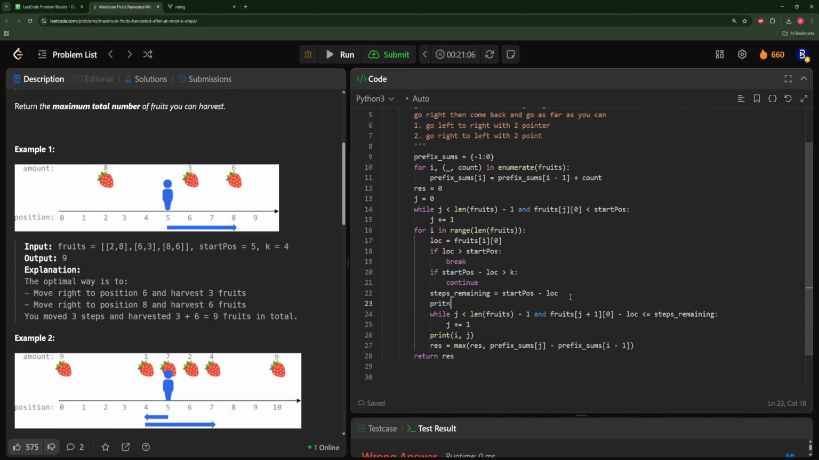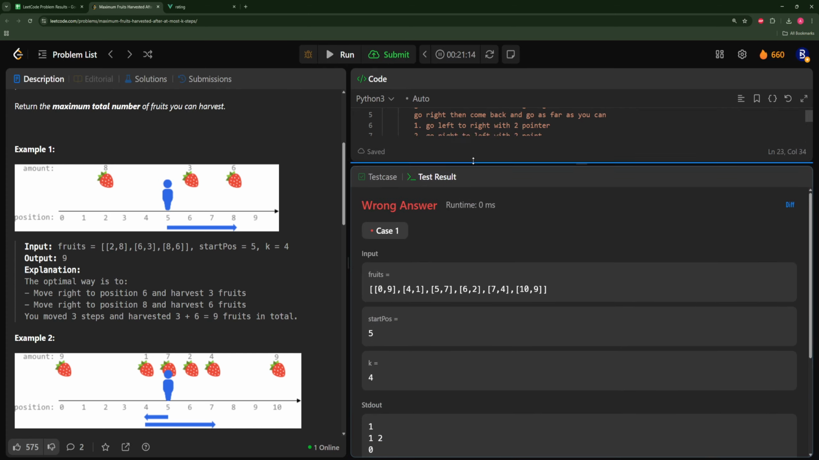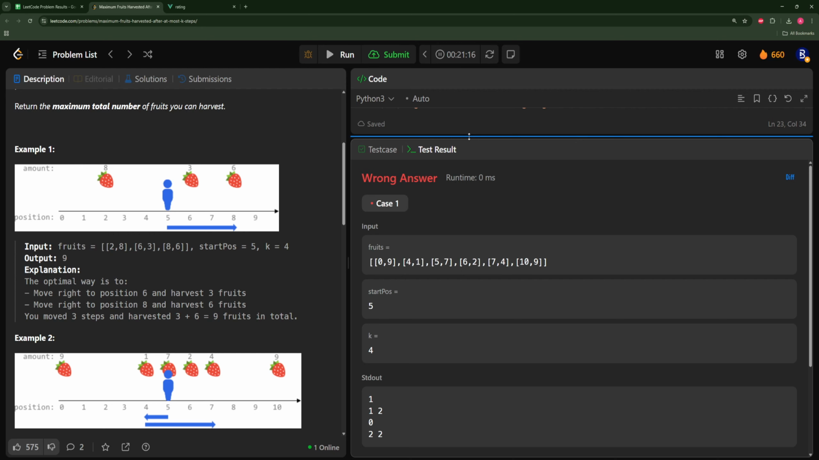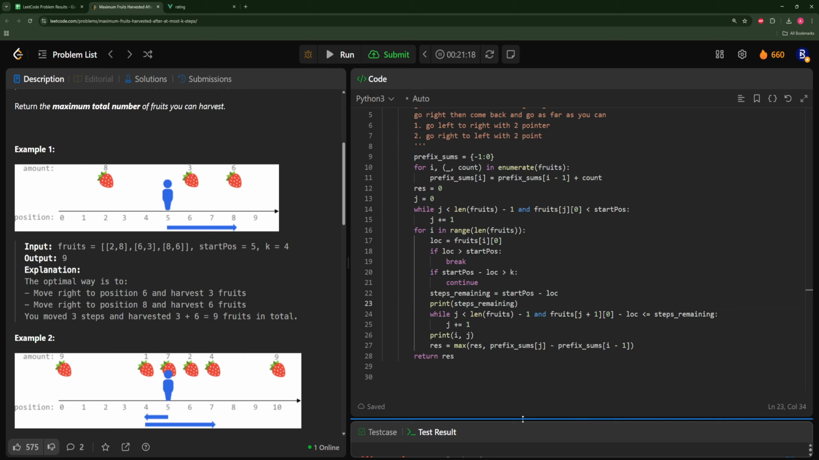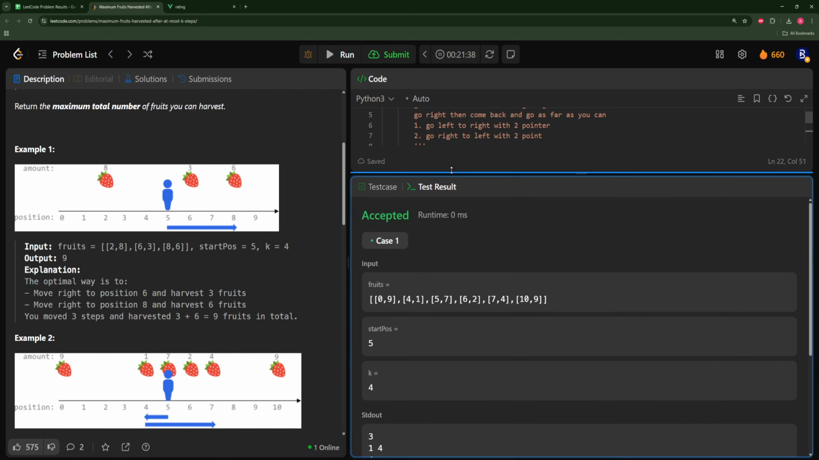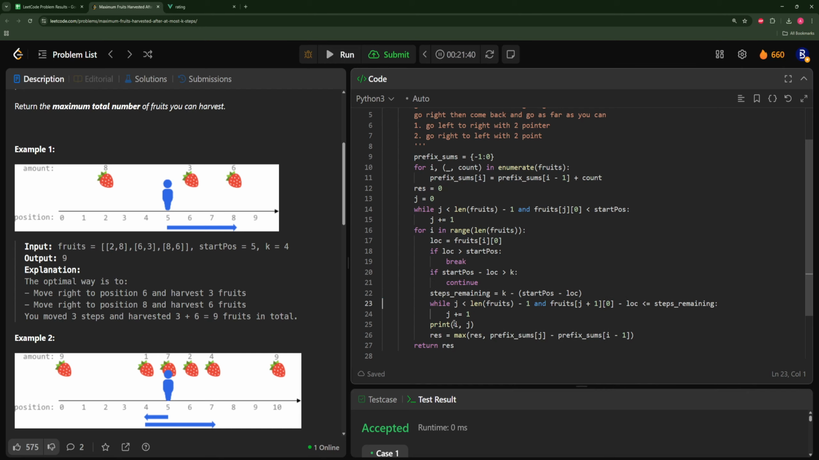So let's print this. Alright, so steps remaining is 1. What? Start position minus location. Oh, right, I see. So actually, okay, so it's k minus, god, this is pretty bad. Okay, so if this is greater than k, steps remaining is this though. Now I think, nice. All right, so that one's done.